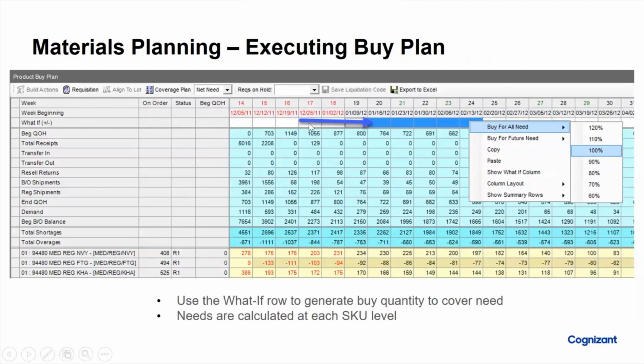All right, so executing a buy plan from the screen. You're going to select the weeks of coverage that you'd like to determine what that buy quantity should be. As you can see on screen here, I've selected starting at week 19, which is the first week that I could receive the merchandise with that product's lead time. I'd like coverage out through week 24. And then you right click and indicate to the system what percentage of a buy need you'd like to place. So I'm placing 100% of my need here.